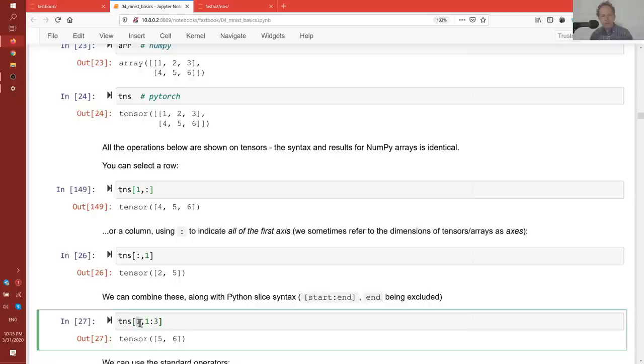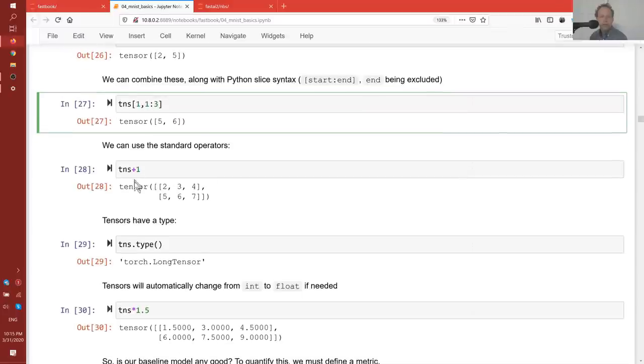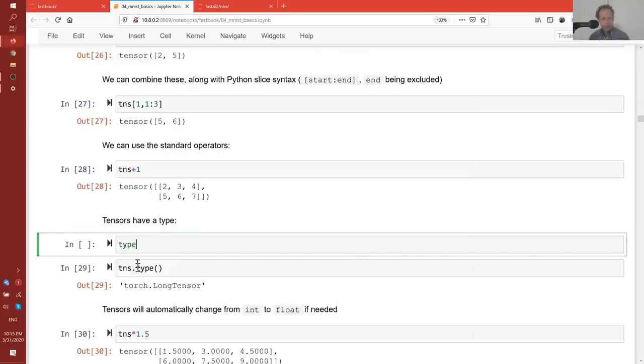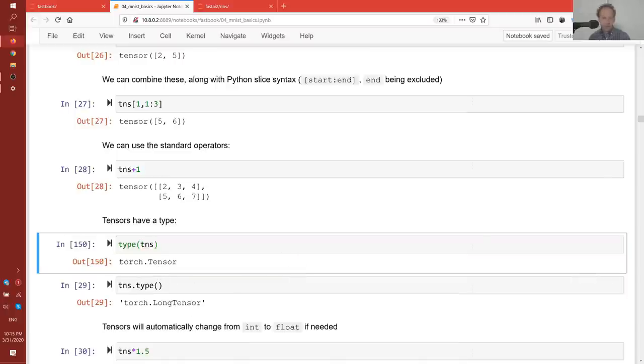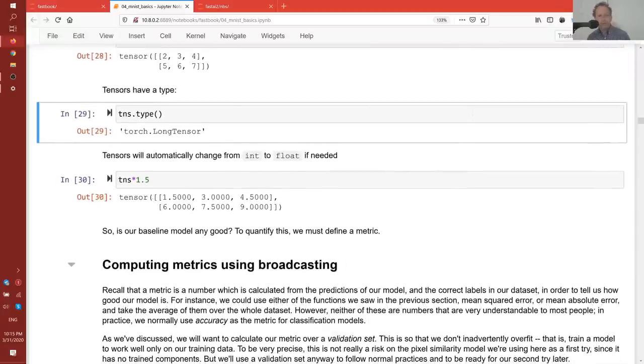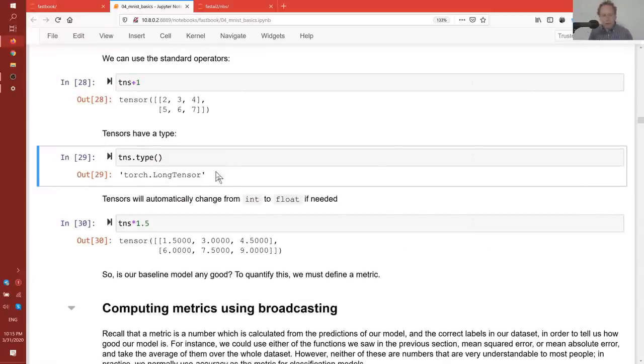You can combine them together. So give me the first row and everything from the first up to, but not including, the third column. Right, so there's that 5, 6. You can add stuff to them. You can check their type. Notice that this is different to the Python type. Type is a function, and it just tells you it's a tensor. If you want to know what kind of tensor, you have to use type as a method. So it's a long tensor. You can multiply them by a float, which turns it into a float. If you haven't done much with NumPy or PyTorch before, this is a good opportunity to go crazy and try things out. Try things that you think might not work and see if you actually get an error message.